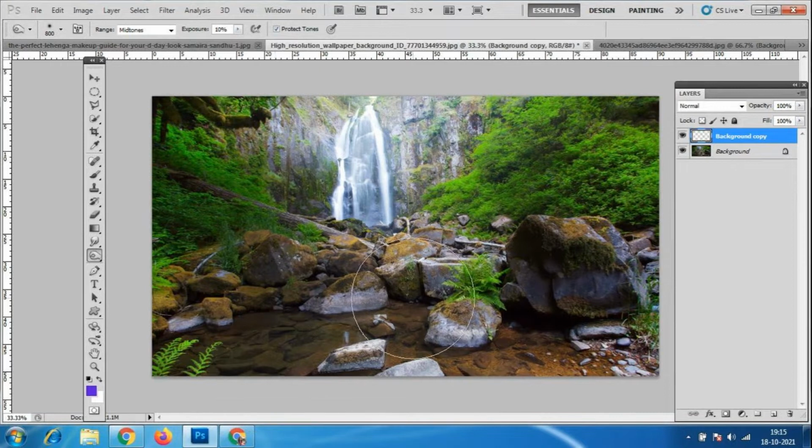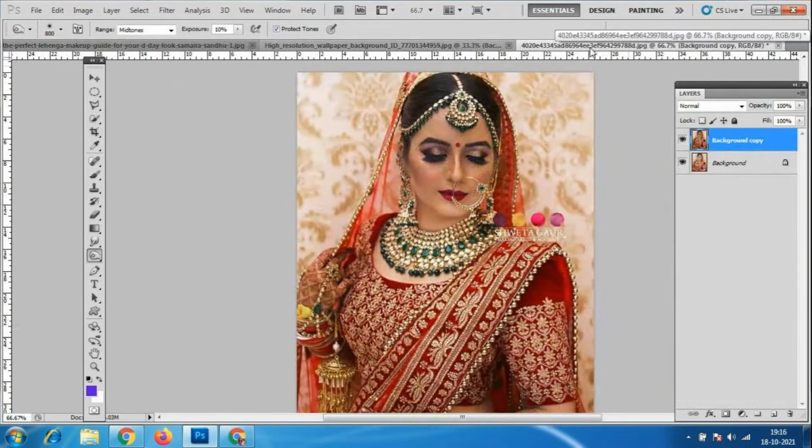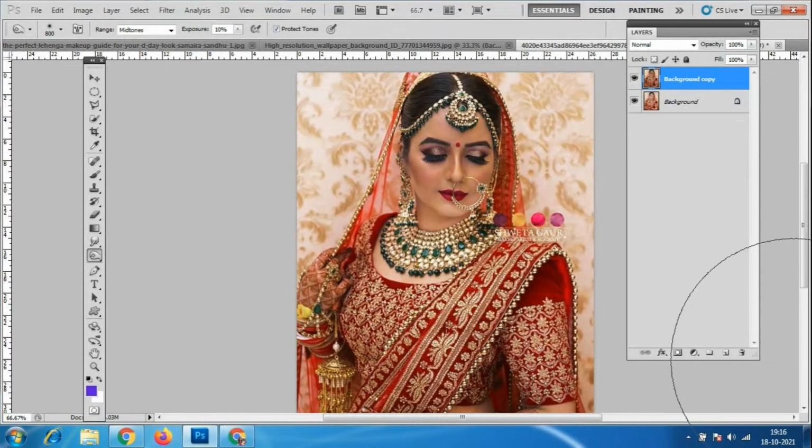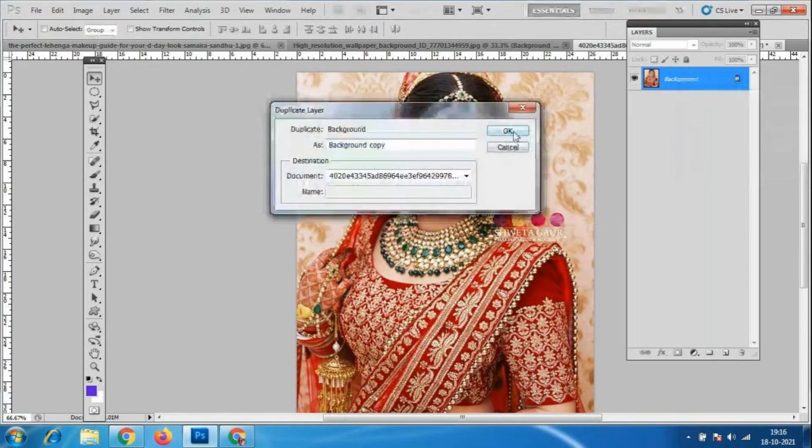So now wherever necessary, the brightness is there. See, like this. Okay, I'll just delete this layer. So what I'll do, take a duplicate copy of this layer.